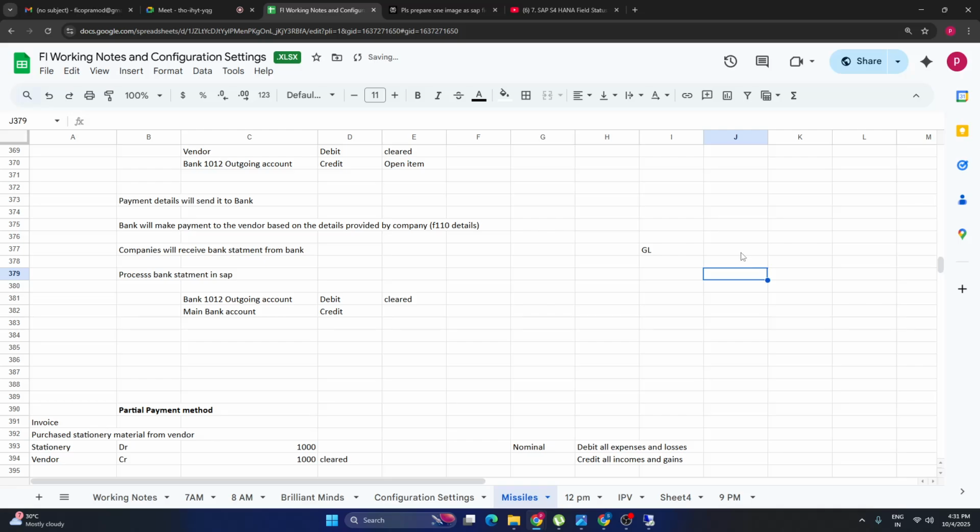What are the different subledgers we have? Accounts payable, accounts receivable, even asset we treat as a subledger, right? Because you remember, wherever you use reconciliation accounts, those are called subledgers. Similarly, SAP has brought in, SAP treats bank also as a subledger.